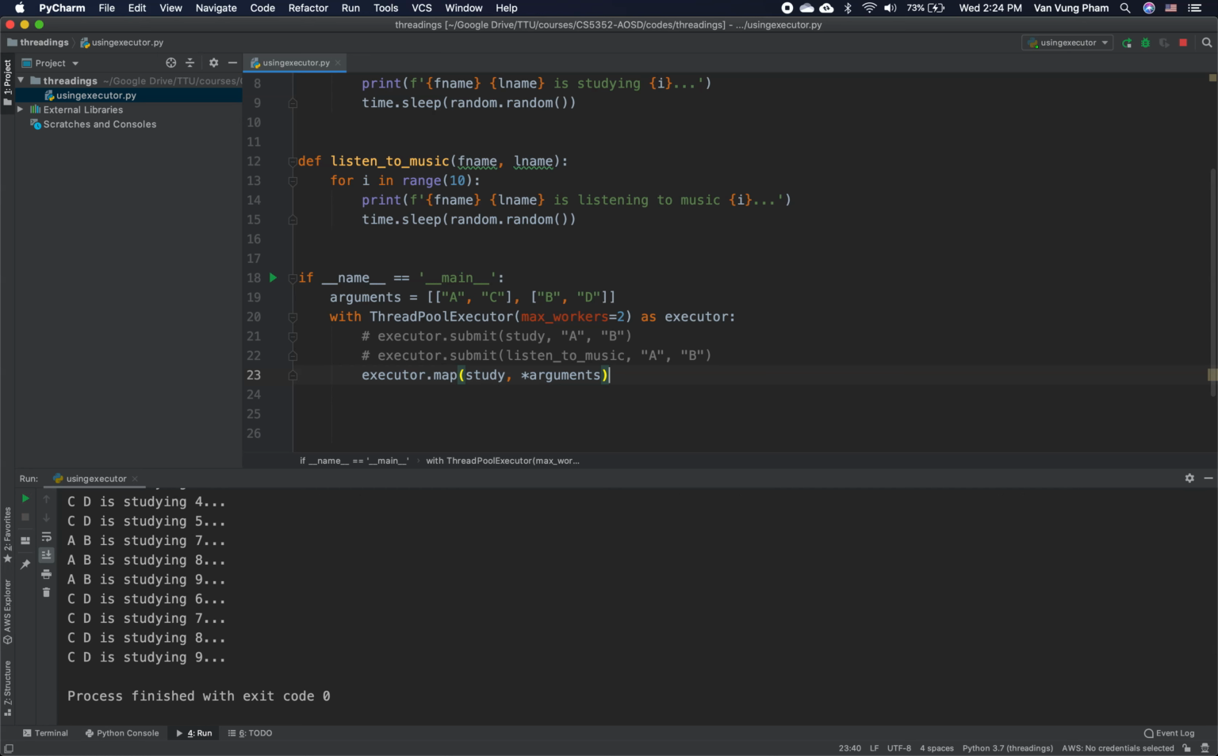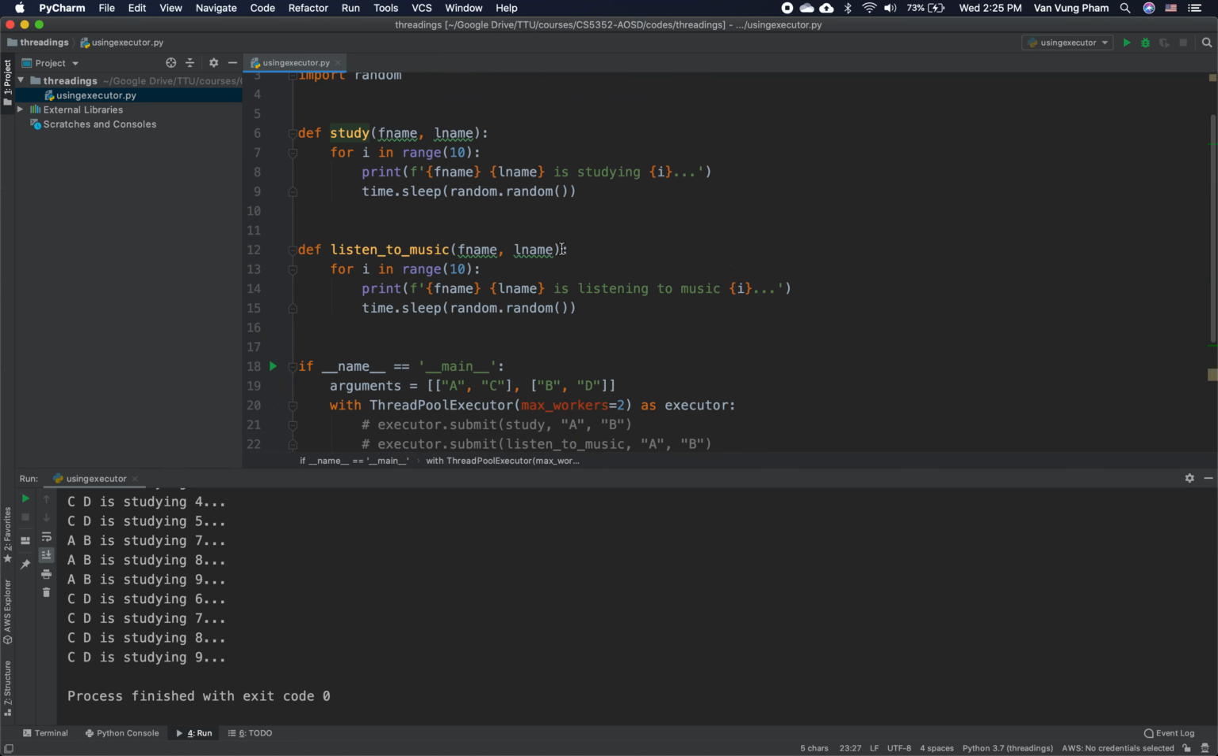So that one is how you can use map in order to map some arguments in. You can map AB into the first one and CD to the second instance, so that the same study function won't be called twice. So that one is how to use ThreadPool.